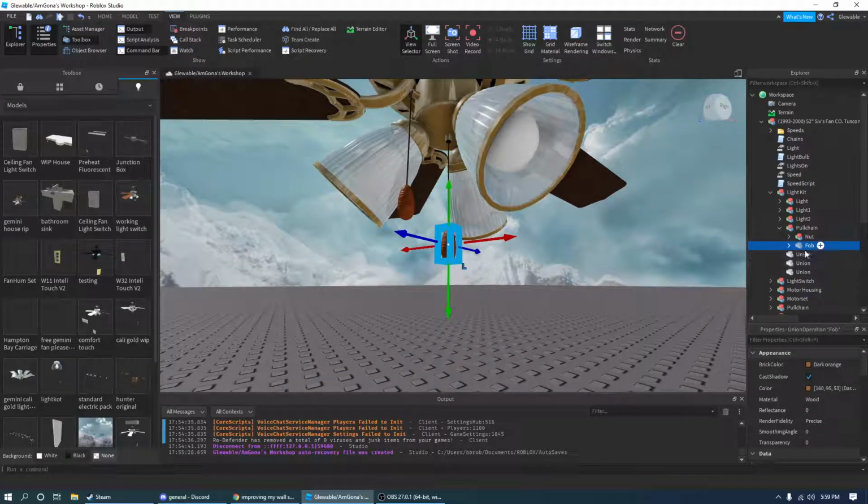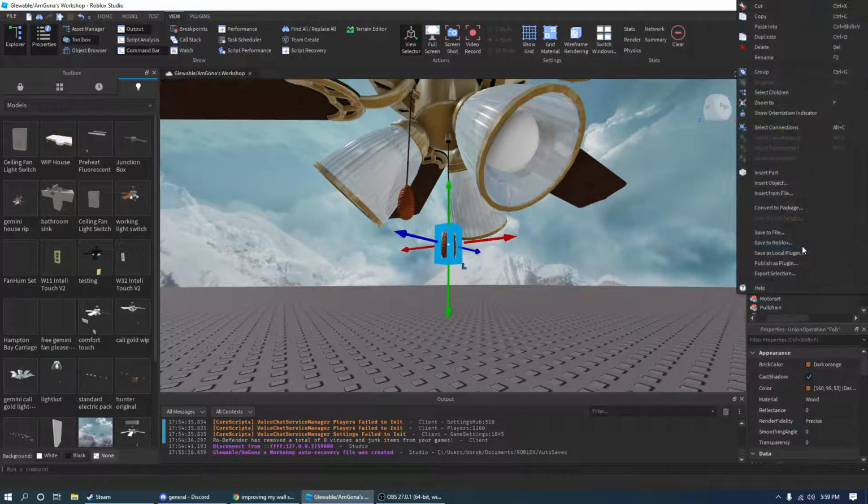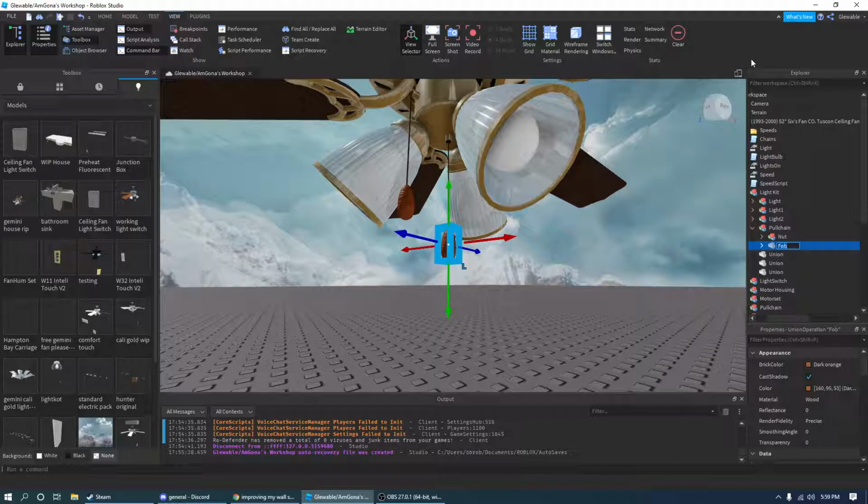So now, you're actually going to right-click the chain that you selected and hit Rename. If it's the light chain, make sure it's the light chain. You're going to rename it to light fob. Now, make sure it is spelled exactly like this.